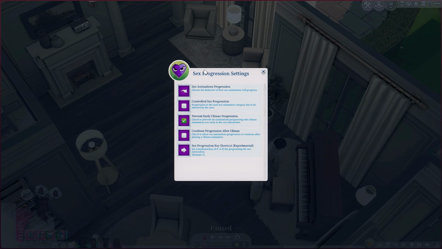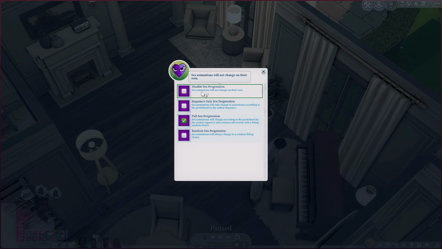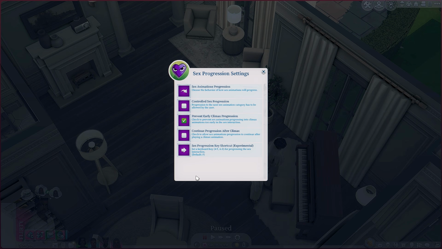Moving on to progression. When you download custom animations, you have different categories to choose from. I don't know if I'm going to be able to go into full detail on these categories. Just think about it as like foreplay, the intercourse, and then the climax. I'll show the categories a little bit later on, but basically with the sex animations progression, this will determine the progression of your Sims having sex. And I have full sex progression turned on. Whenever I'm setting up for a cinematic cutscene, I will have the controlled sex progression turned on. If I'm just playing the game for my Let's Play series, this needs to be turned off.